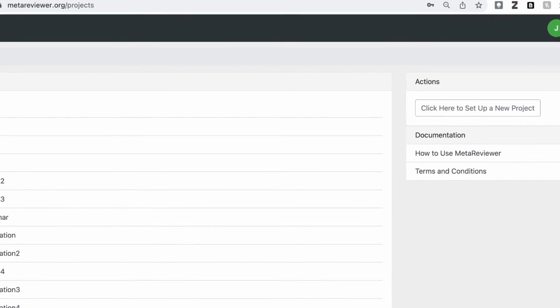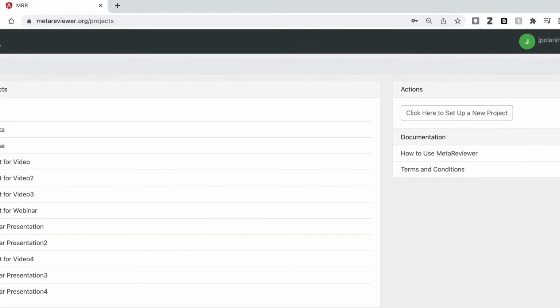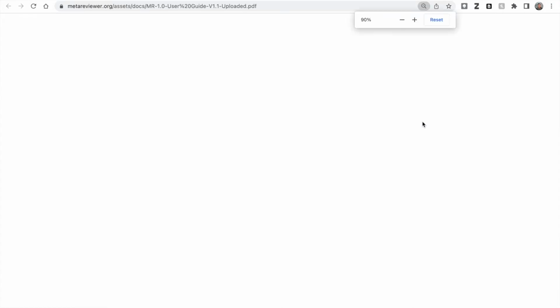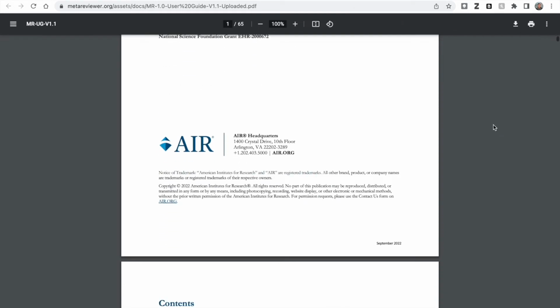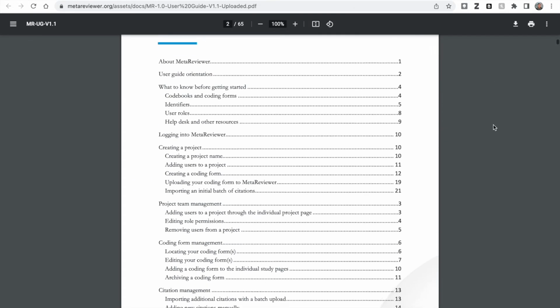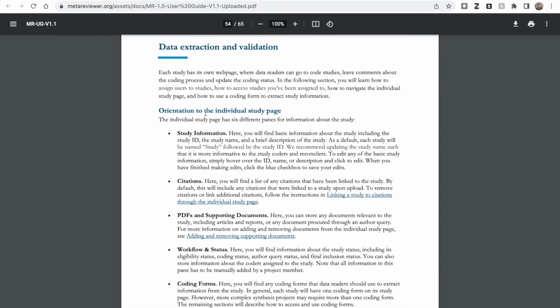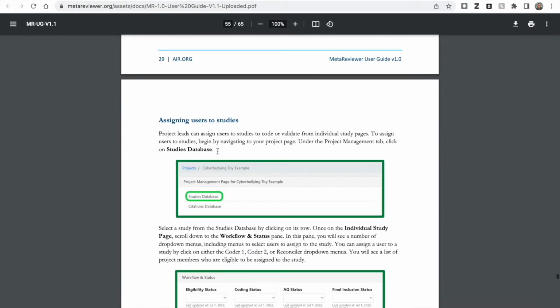Quick editor's note, taking a break from our live webinar to show you where the MetaReviewer user guide actually lives, because during the webinar, I didn't get a chance to actually showcase it. On almost any page, if you click on the How to Use MetaReviewer button, a new tab will open with the user's guide. In the future, we plan to update this link with more resources and material, but for now, that's where the user guide lives. Okay, back to our live webinar.